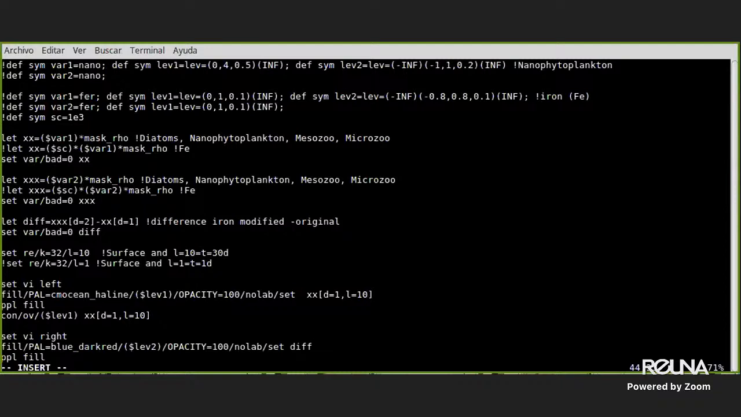L in this script is define time. Okay, define the first level, the surface level, K equal 32.